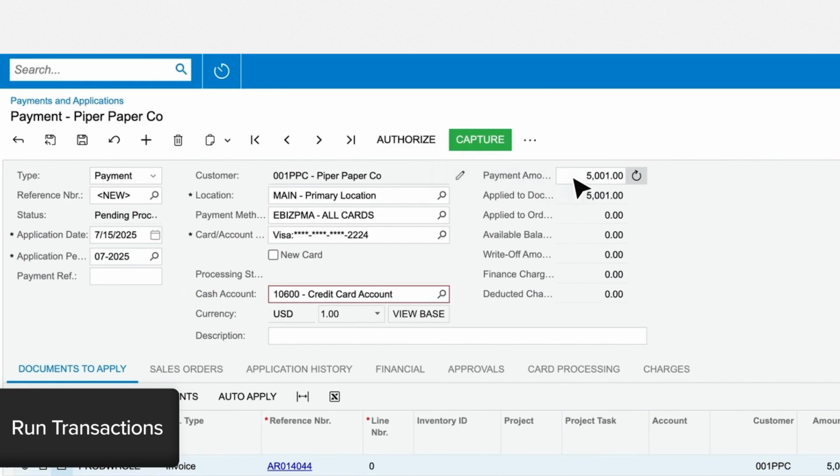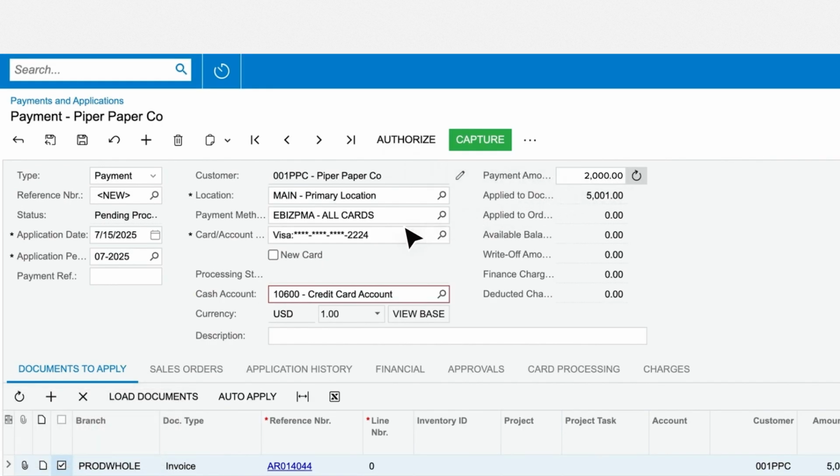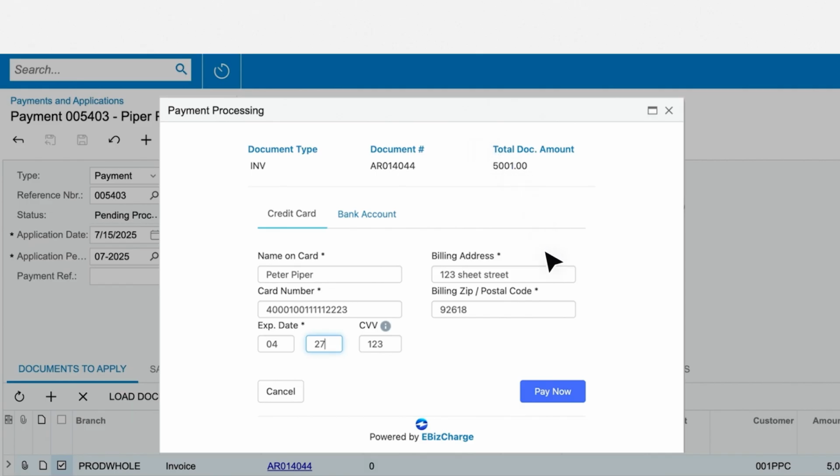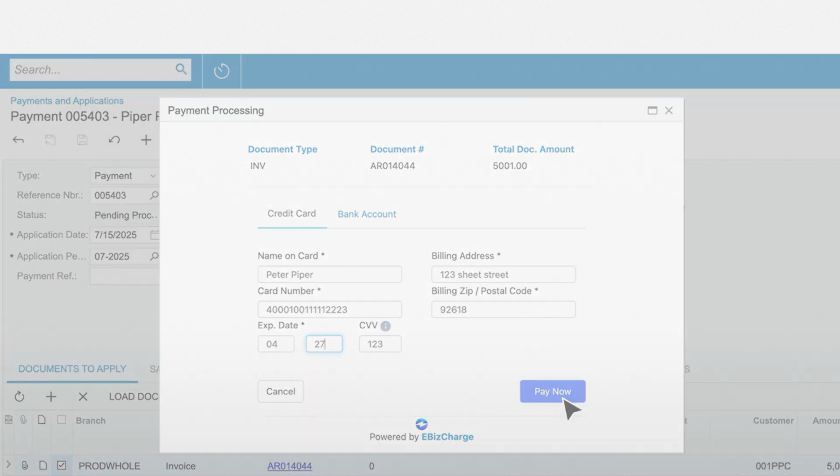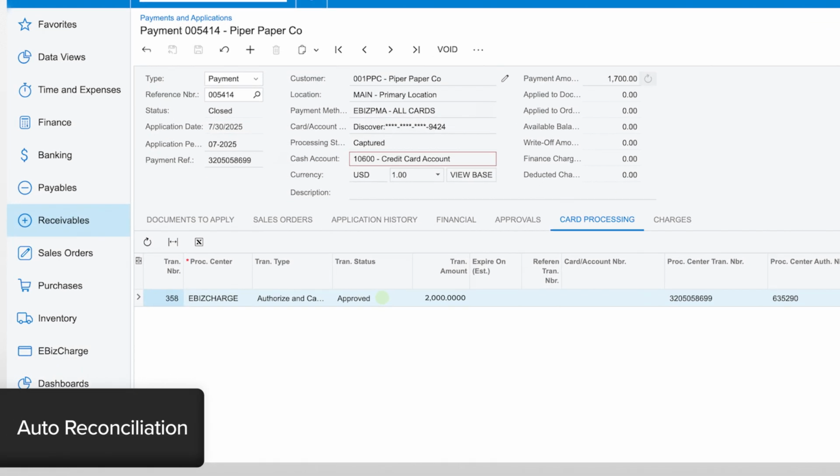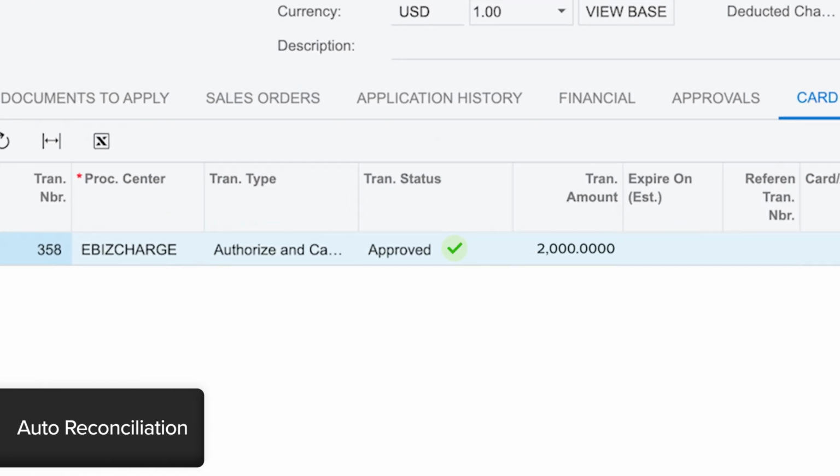You can make full or partial payments, take deposits, or run a pre-auth. Then select a customer's saved payment method or add a new one. Finish by saving the invoice and capturing the payment. EBizCharge automatically updates the balance due, which means it eliminates all that pesky double data entry.